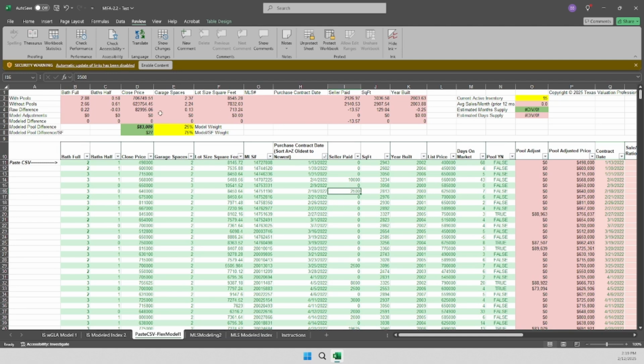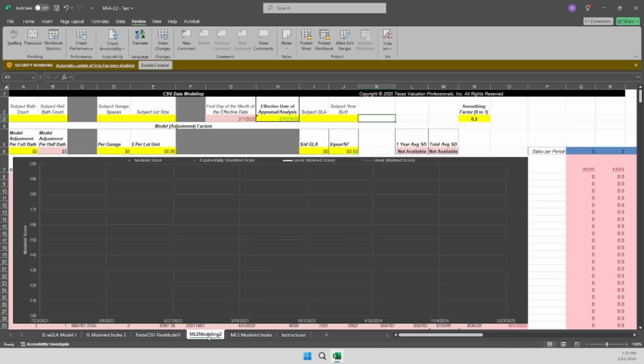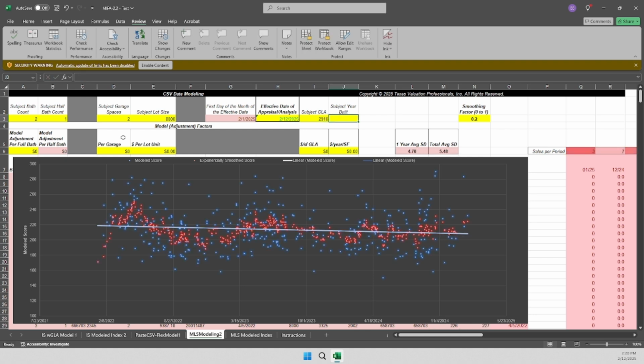That's very important. What else is happening on this screen is a model for pools. I have homes with and without pools in this data set, and so I'm normalizing between them. And that model is actually going to change as I put in modeling factors here. On this screen, I'm going to start entering subject data. So my subject is 2, 1.5 with a lot size of 8,000 feet, and it has 2910 square feet, and it was built in 2005.